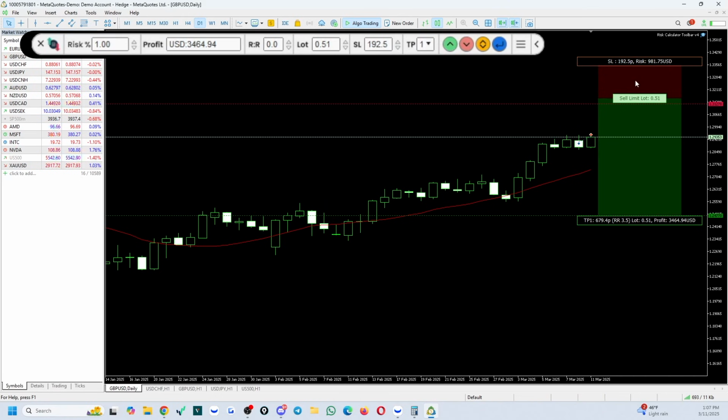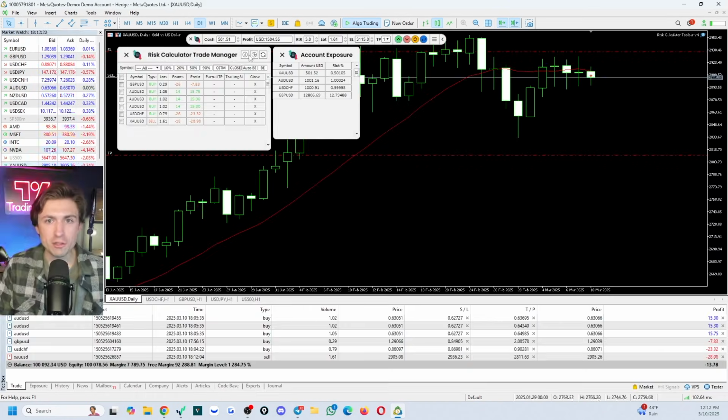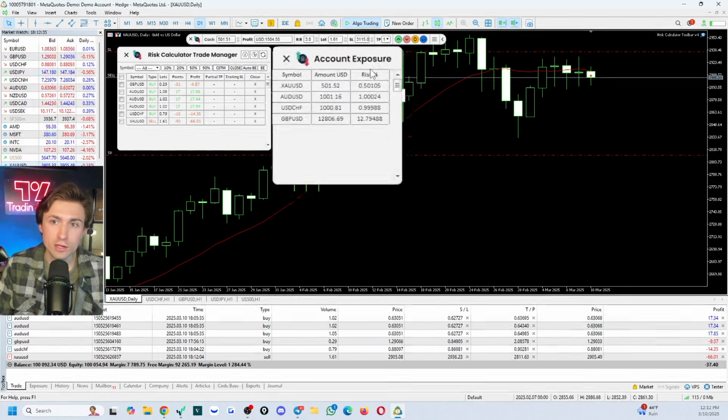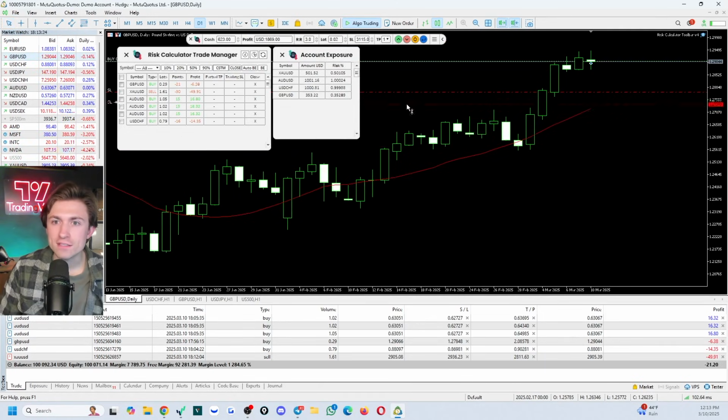Back in the Risk Calculator Trade Manager, this little I button is also pretty cool. It shows you the account exposure. This shows you for each of the different symbols what we have in the US dollar category, as well as the risk percentage to each trade. And you can see this is pretty cool. As I adjust the different levels here, you can see it's automatically calculating the risk associated with the trade.